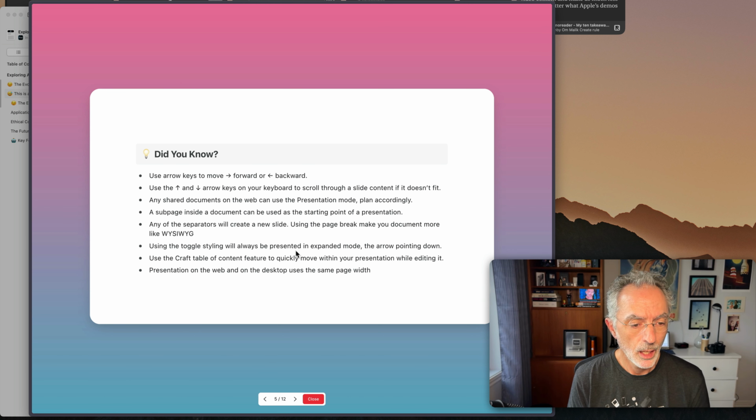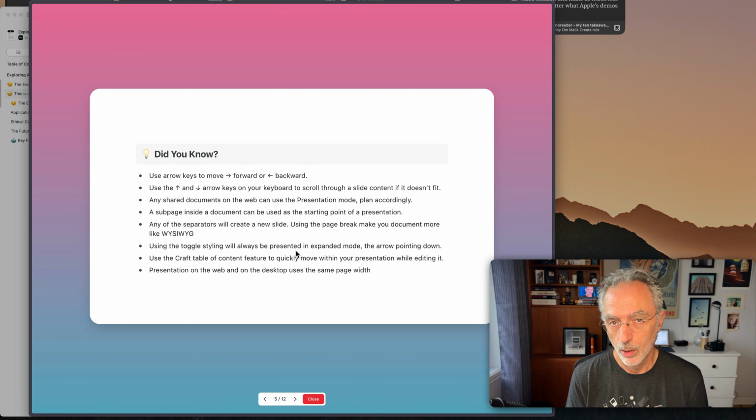If you use any separator like the one I showed you during the presentation, any separator or even the page break will create a new slide. But if you use the page separator, this is a nice looking separator, and it's closer visually to what you will get when you do the real presentation.